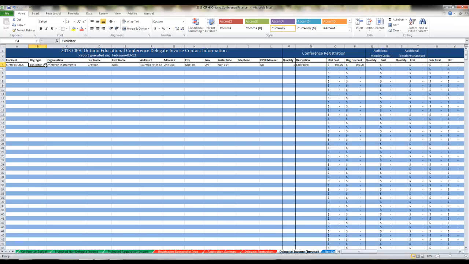Once again, our registration type. So we'll actually put this one to a delegate again. A person's name, whether or not they're a CIPHi member or not. So we'll say yes, and early bird registration.